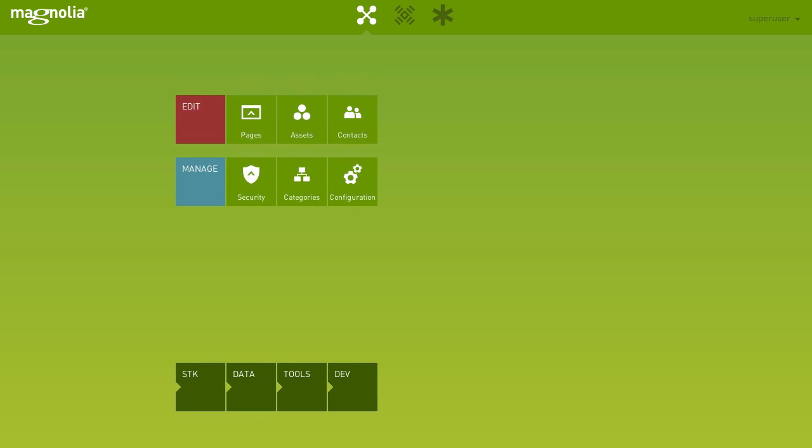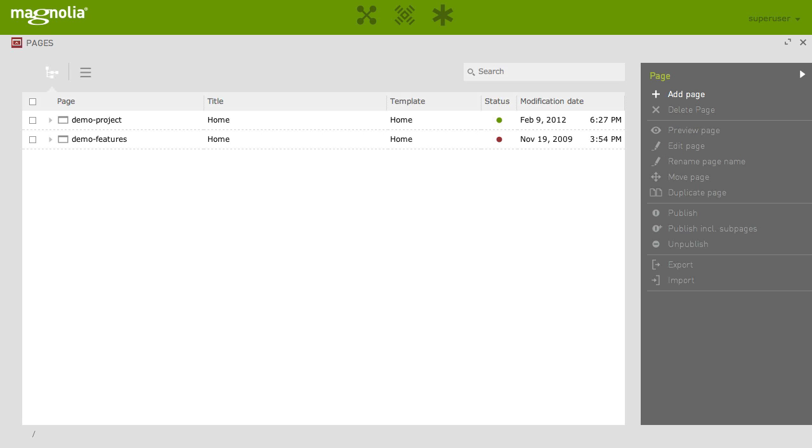After logging into Magnolia, you will see the launch screen, which displays the apps you have access to. So let's take a look at how the Pages app simplifies the way you manage and edit your page content. To start the app, click on Pages. The Magnolia Pages app enables authors to view, manage, and edit page content easily.